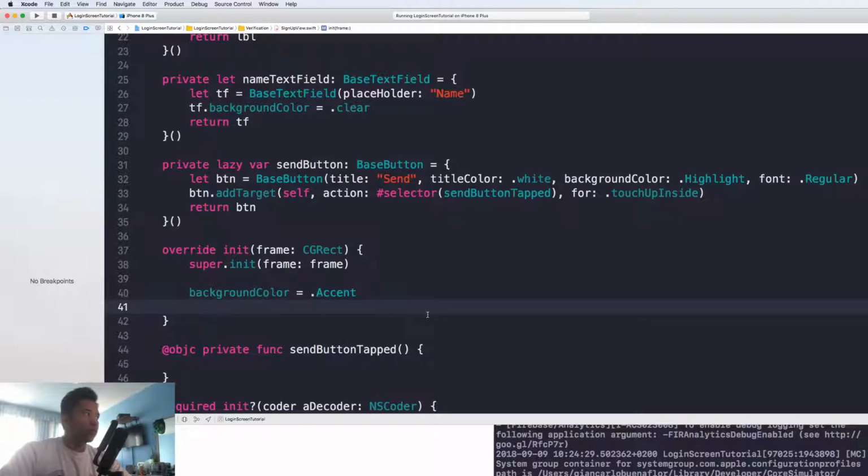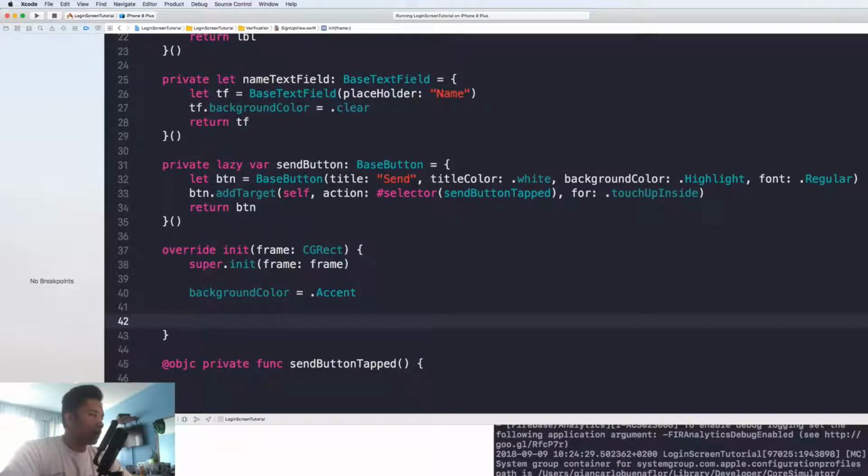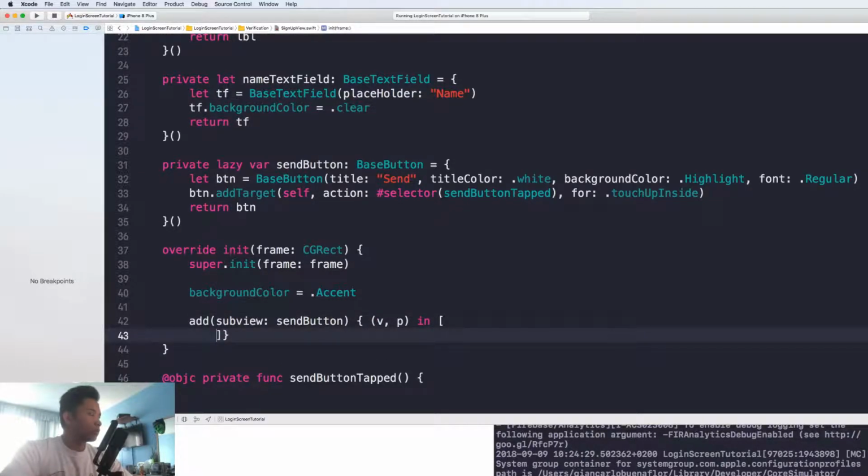All right, and now we just have to constrain all our views onto our screen. We can do that by saying add subview right here. Yeah, it's taking a long time. I mean, I'll just do it myself right here. Add our subview.